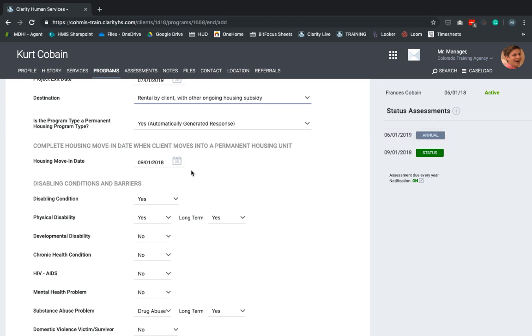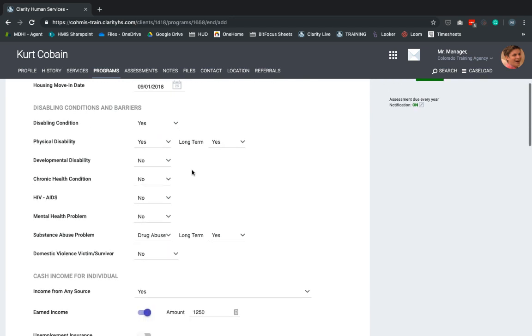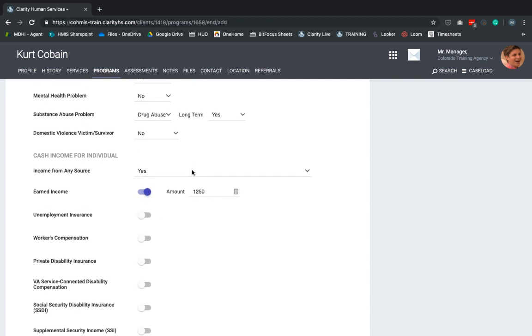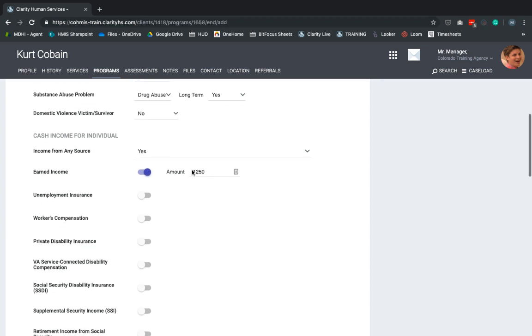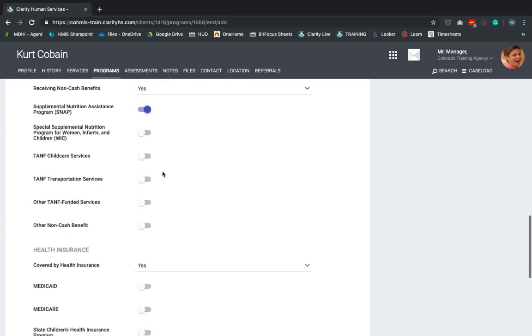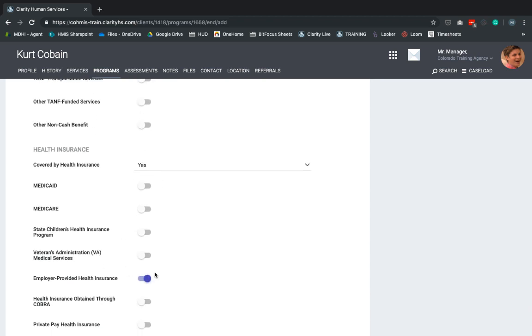So the client moved into housing on 9/1/2018. That's still right. Nothing to do there. All of the disabling conditions I see listed here are still the disabling conditions that Kurt reports experiencing. So I'm good there. I did a status update just a little bit before I'm creating this exit. So the earned income that I see here reported for Kurt is the earned income that I know about. So this is good to go too. I scroll down. He still has SNAP benefits. He still has employer provided health insurance.